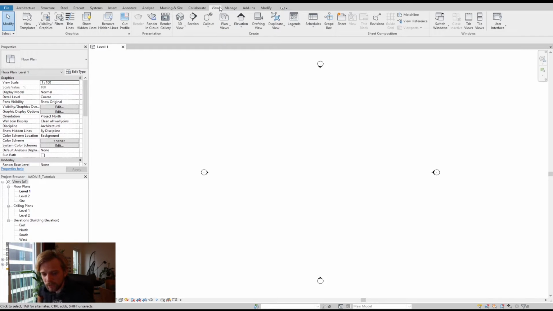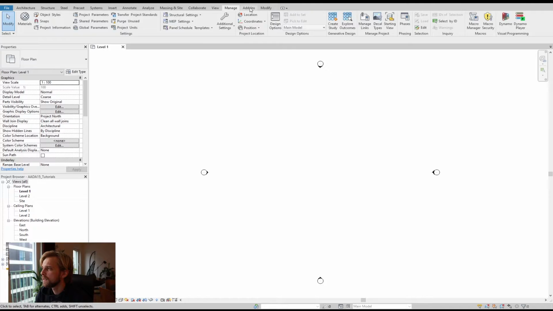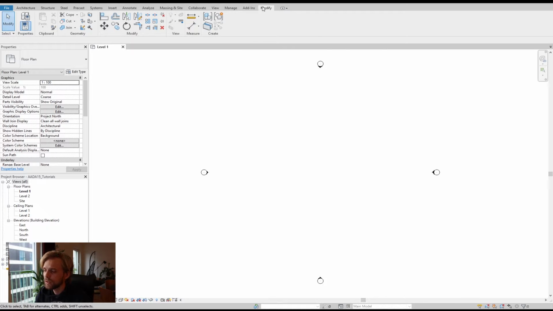View tab, we will be using it quite a bit. Basically it is used to make sections, to extract 3D views, elevations, and also changing the graphics of the drawings themselves. I will be revisiting it quite a bit. Manage, Add-ins, and Modify. These three tabs we will not be using that much.